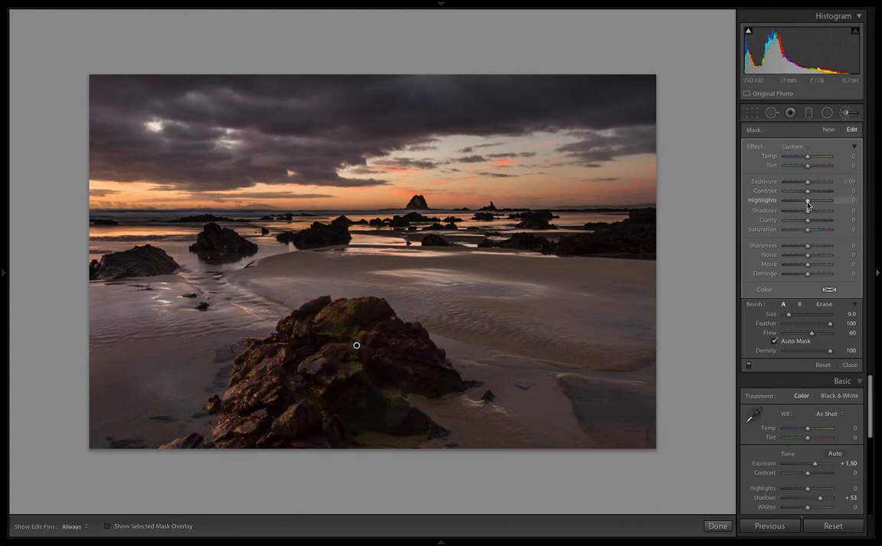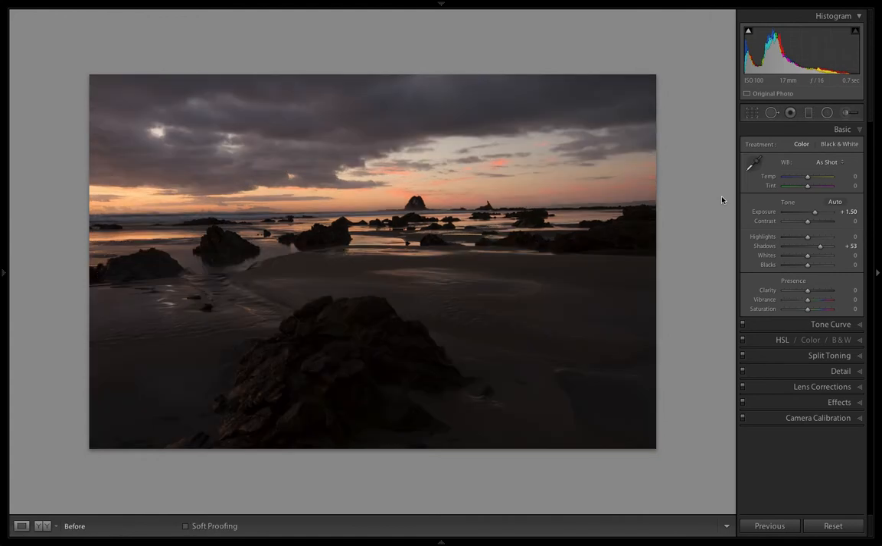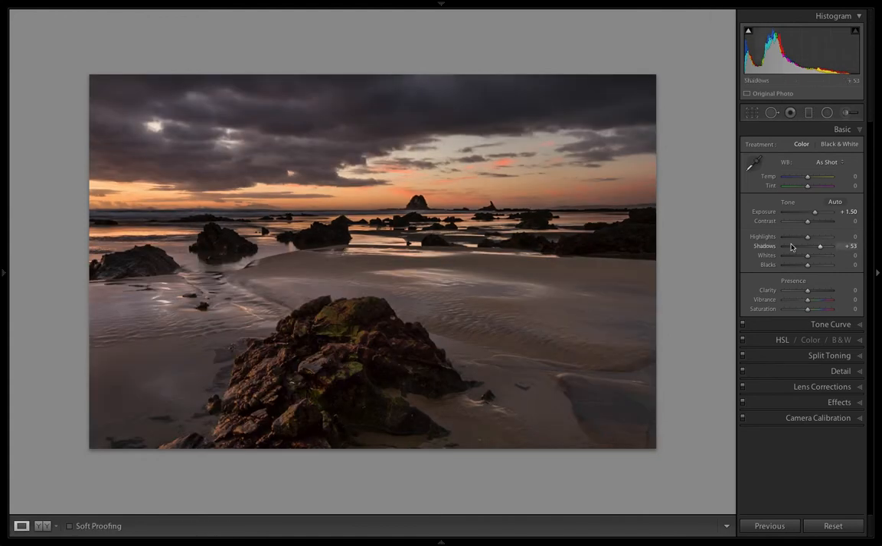And then what I would do is I'd bring out the shadows a little more, add more contrast and more clarity to that rock to make it pop a little bit more. Let's close the brush, and again, before and after, big difference between the two.